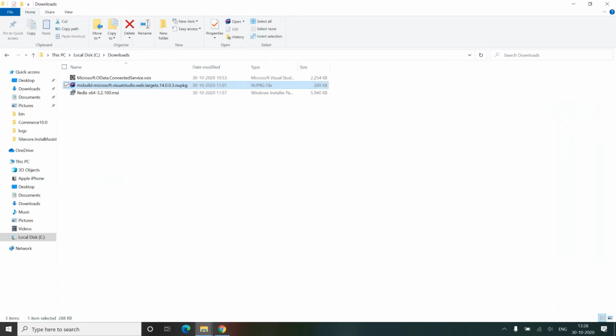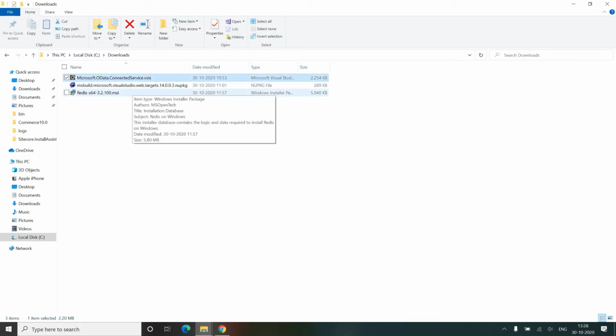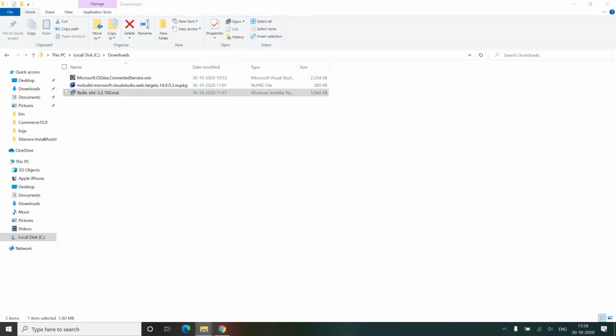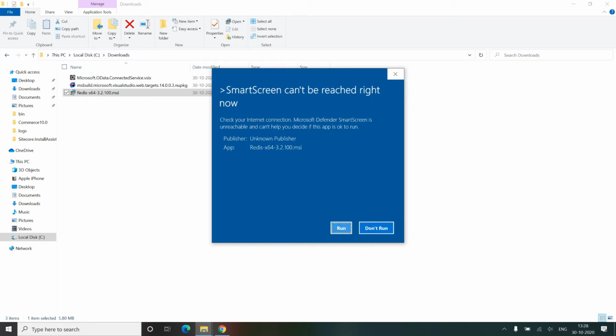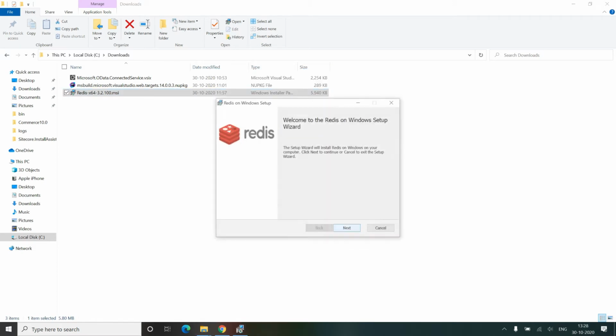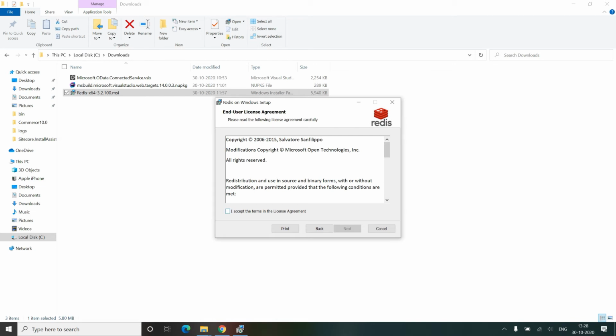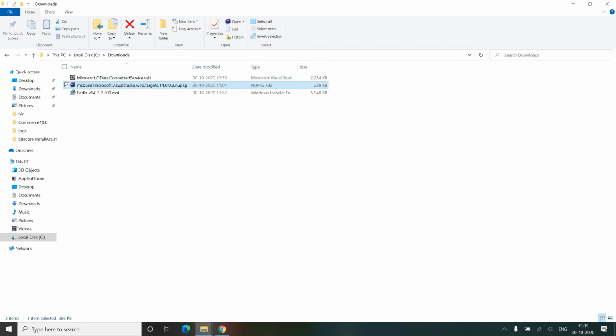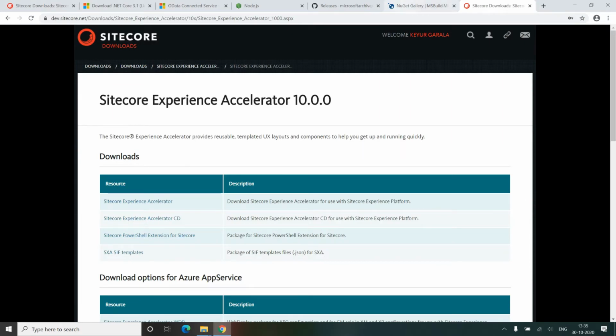So let me install all the things one by one. First, let me just install Redis Cache. So I'm going to click on installation, and let me fast forward this so that we quickly jump into the deployment task. Now the basic installation part is completed.